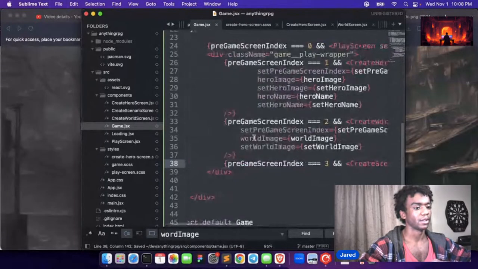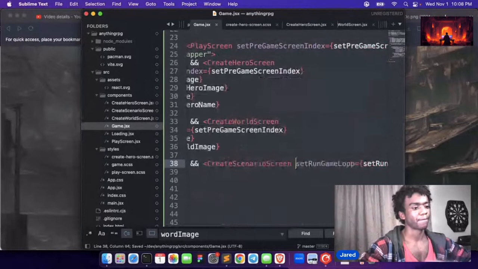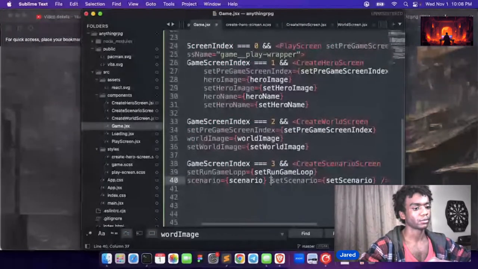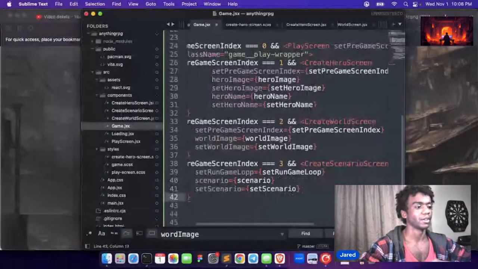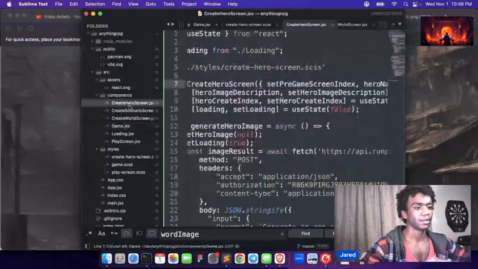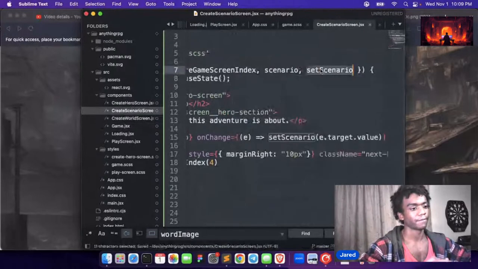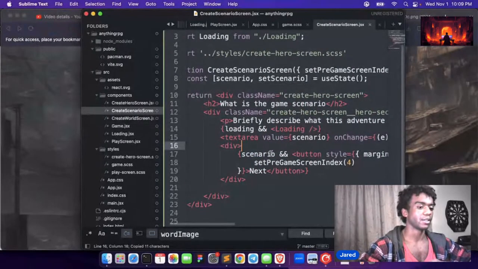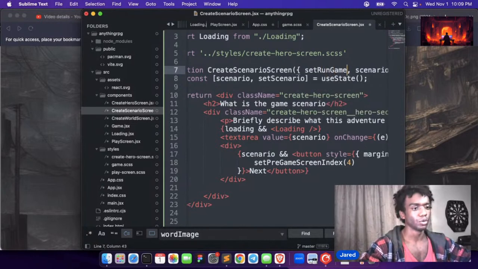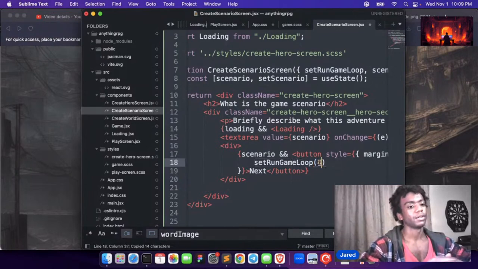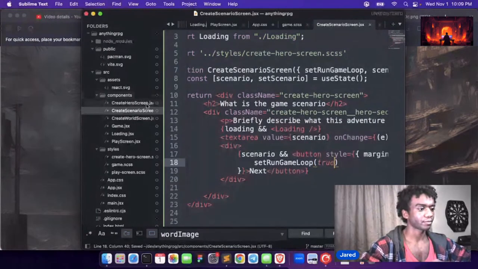Then, because we like order, we make order out of chaos. That's what we do here. Okay, we're setting the scenario, and then the next is going to be set run game loop. It's going to set it to true. So we're going to start the game loop.